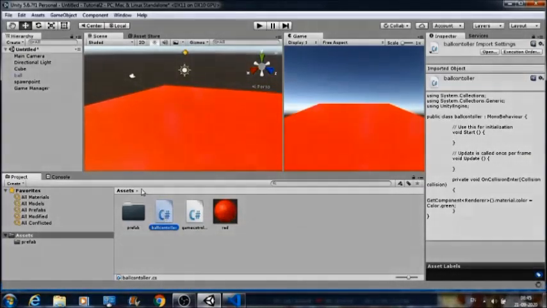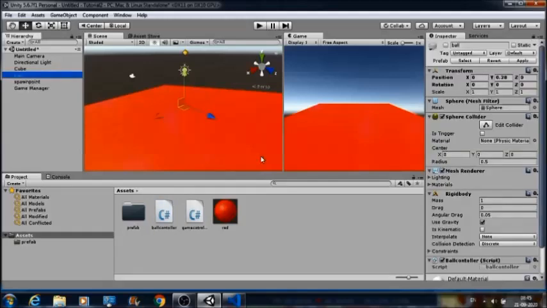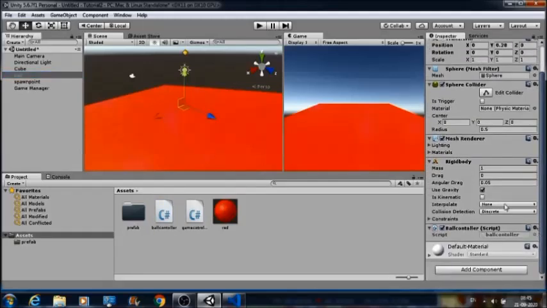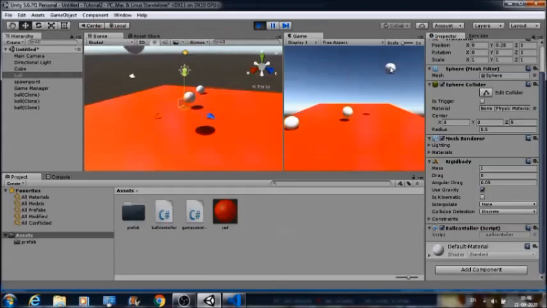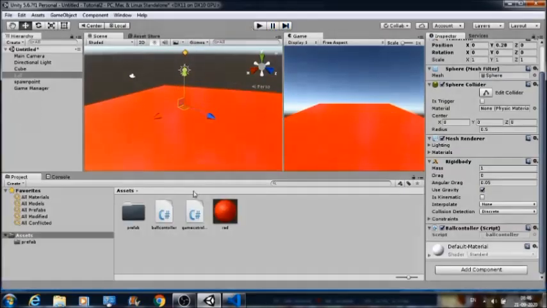First of all we need to apply this BallController on the ball, right? So for doing that we can put this on this ball. Okay, let's see what's going to happen if we play the game. No, the ball's color is not getting changed. Why is it not getting changed? That's what we need to check out.